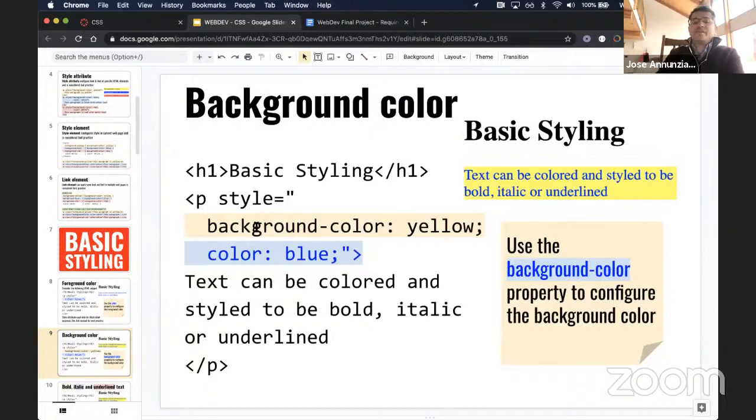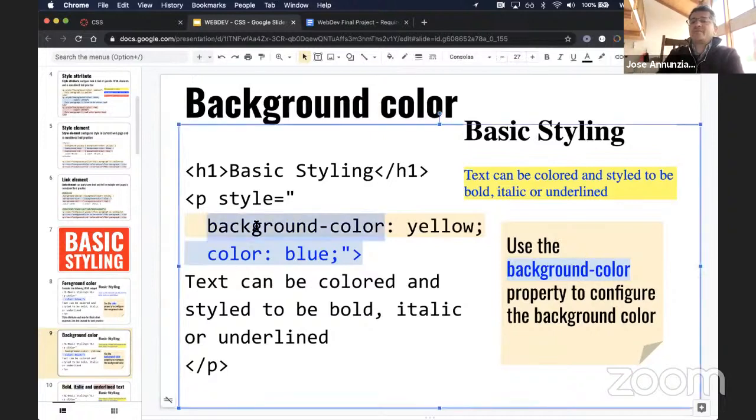Another one that you should know by heart is background-color, right? And it does what you expected. It changes the background of whatever it is applied to. And here we're changing it to yellow. Now these names here, yellow, blue, white, right? Those are very well-known colors in CSS.